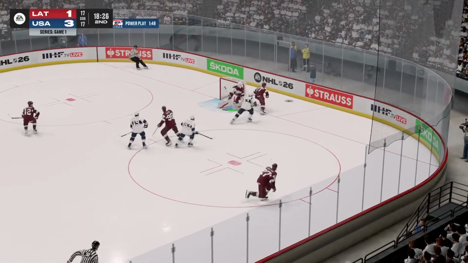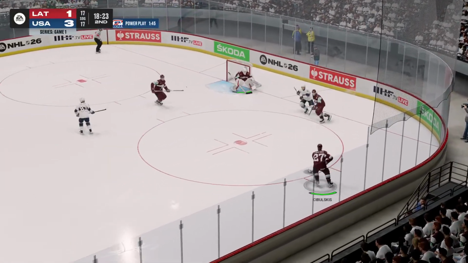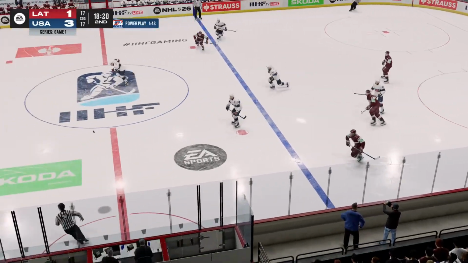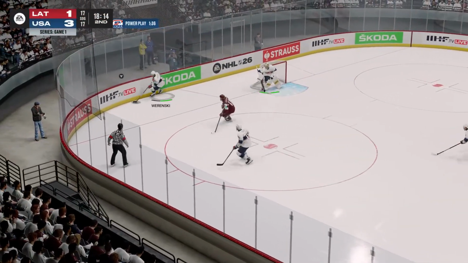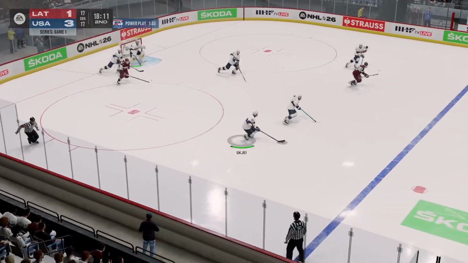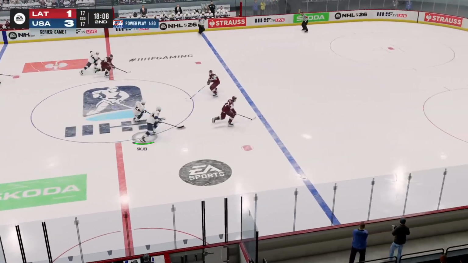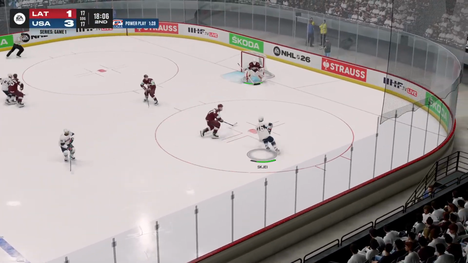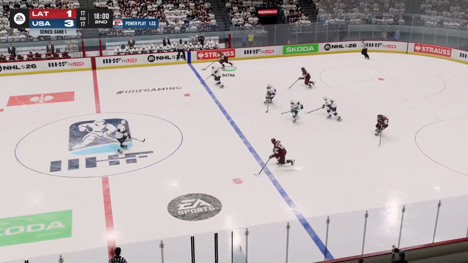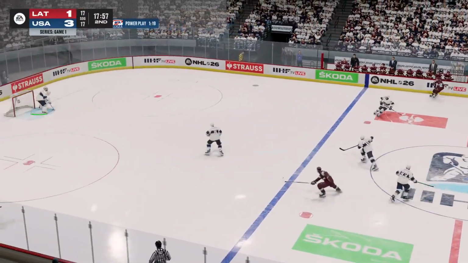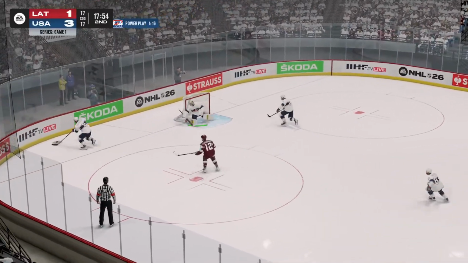Faceoff controlled by Latvia. That one went in on net again, not as dangerous this time. And Latvia is able to clear the zone. 2-goal game early in the second period. Power play here for the United States. Brady Shea brings it in wide, drops it off. Garland tried to send it in down low. Tic-tac-toe opportunity disrupted by Latvia, and they send it in deep to the American end.